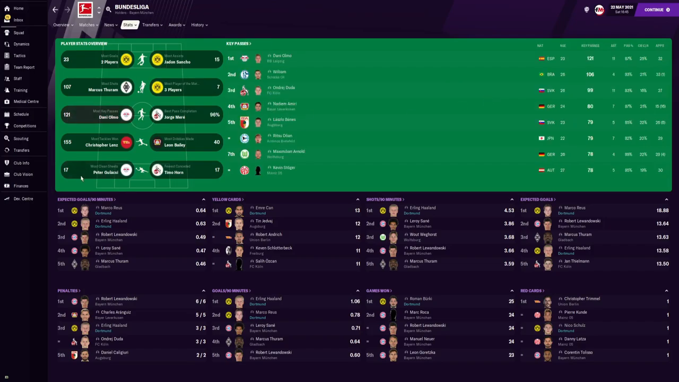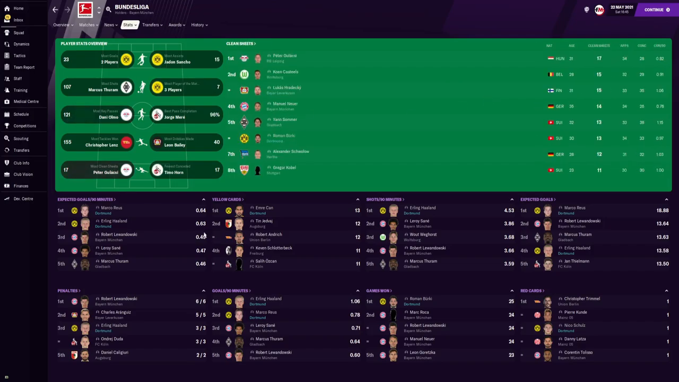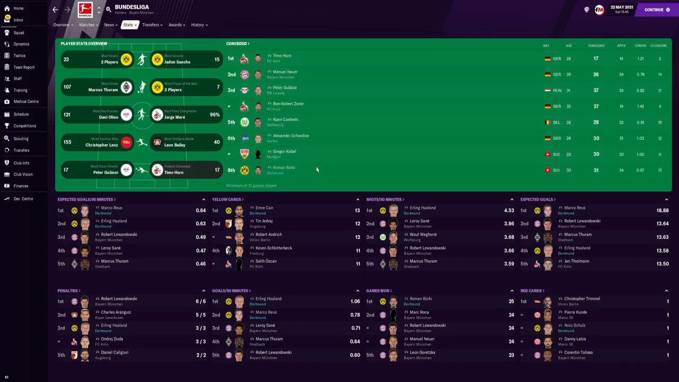For the key passes, we have nobody there, but for the most clean sheets, our goalkeeper is joint 5th, and for the fewest conceded, our goalkeeper comes in 8th place.